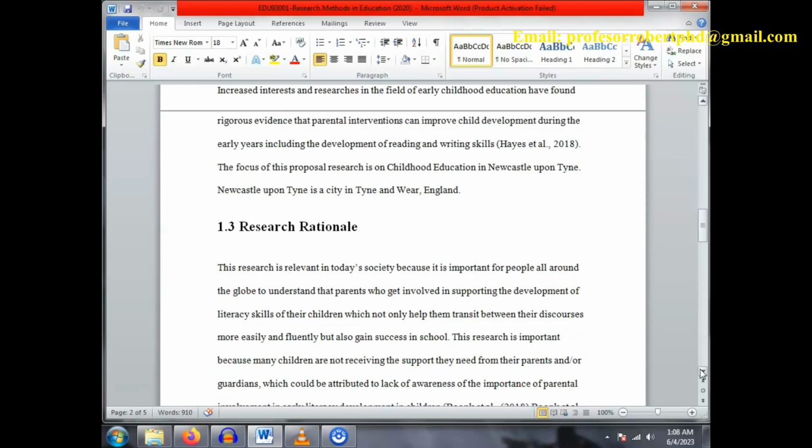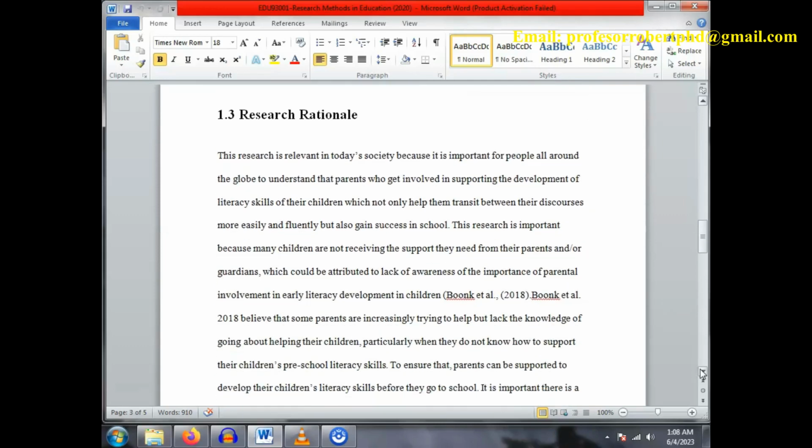1.3 Research Rationale. This research is relevant in today's society because it is important for people all around the globe to understand that parents who get involved in supporting the development of literacy skills of their children not only help them transit between their discourses more easily and fluently, but also gain success in school. This research is important because many children are not receiving the support they need from their parents and/or guardians, which could be attributed to lack of awareness of the importance of parental involvement in early literacy development in children.